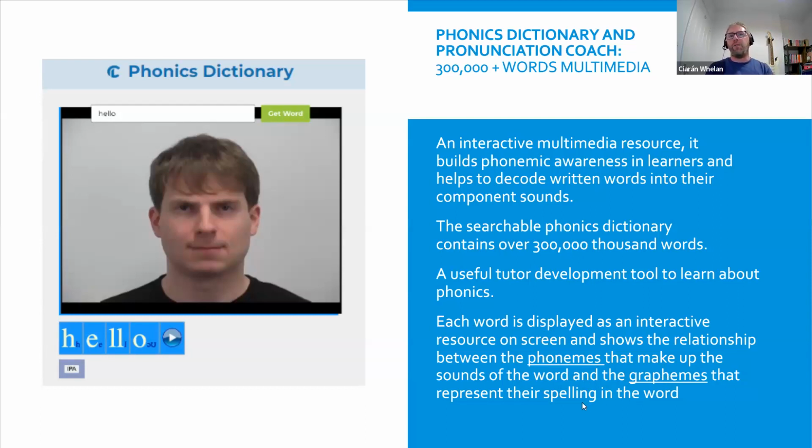Now, if you're like me and you're thinking, I don't remember the difference between phonemes and graphemes, or I have no idea, there is another great resource on the website for beginners or folks who just need a refresher as well, that are free resources, and we'll look at those too. So that's the phonics dictionary.